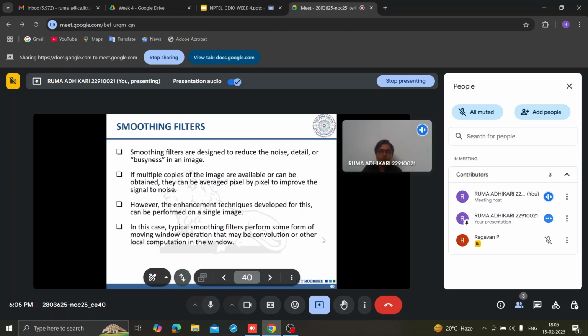Smoothing filters are designed to reduce the noise, detail or busyness in an image. Busyness relates to the grain, the granular or salt and pepper effect. If multiple copies of the image are available or can be obtained, they can be averaged pixel by pixel to improve the signal to noise. However, the enhancement techniques developed for this can be performed on a single image. In this case, typical smoothing filters perform some form of moving window operation, that may be convolution or other local computation in the window.